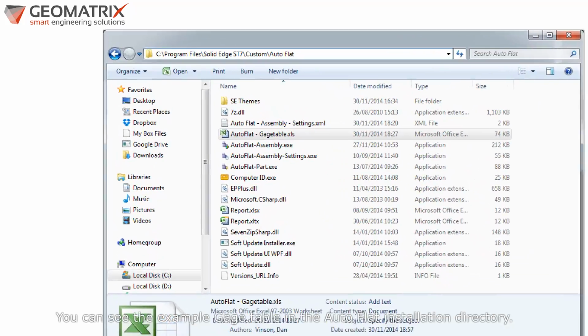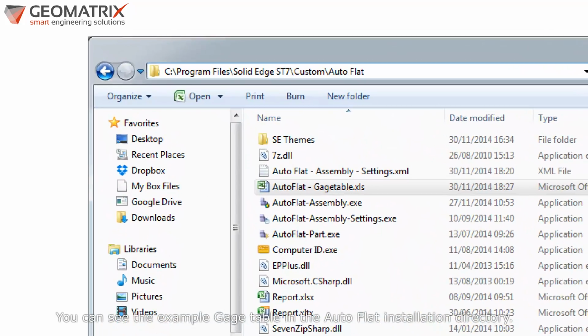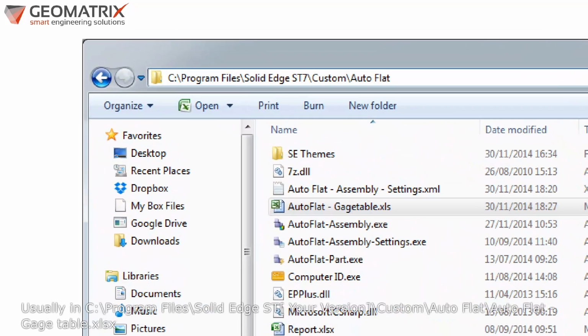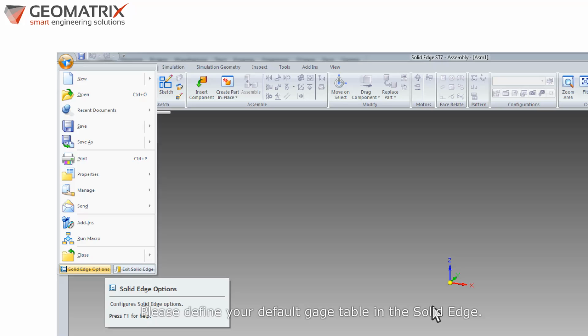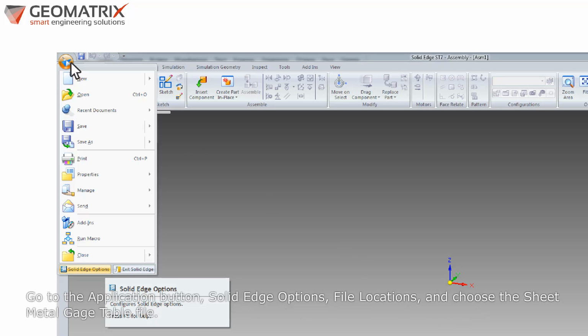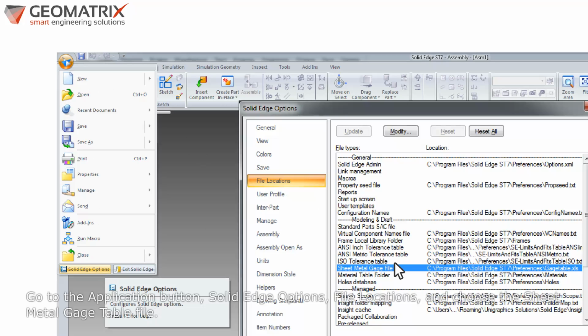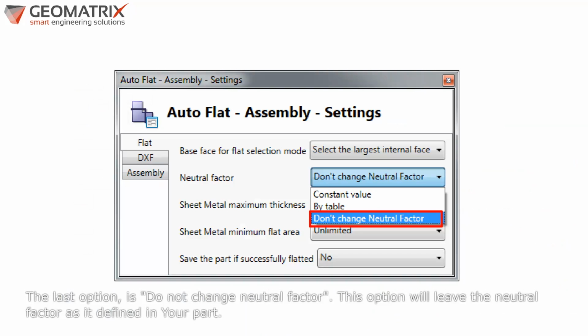You can see the example gauge table in the AutoFlat installation directory, usually in C, Program Files, Solid Edge ST, Your Version, Custom, AutoFlat, Gauge Table. Also, you can use the table and change it. Please define your default gauge table in Solid Edge. Go to the Application button, Solid Edge Options, File Locations, and choose the sheet metal gauge table file. The last option is Do Not Change Neutral Factor. This option will leave the neutral factor as it is defined in your part.